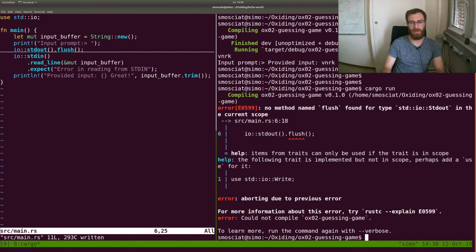See if this works. No. Error: no method named flush found for type Stdout in the current scope. Items from traits can only be used if the trait is in scope. The help says the following trait is implemented but not in scope. Perhaps add a use for it. So use std::io::Write, which should implement the flush method.